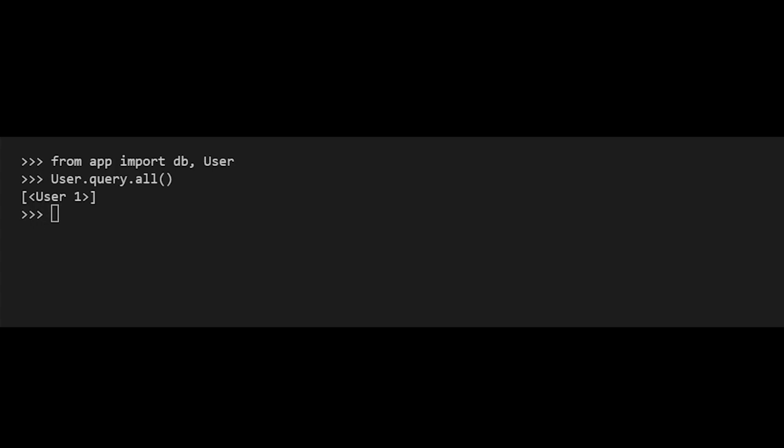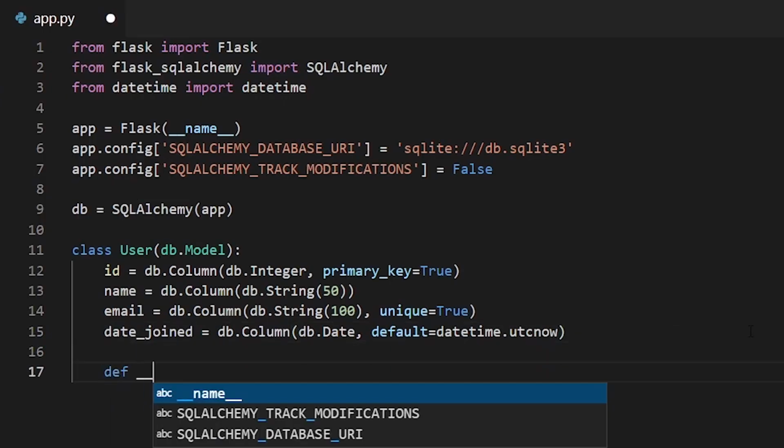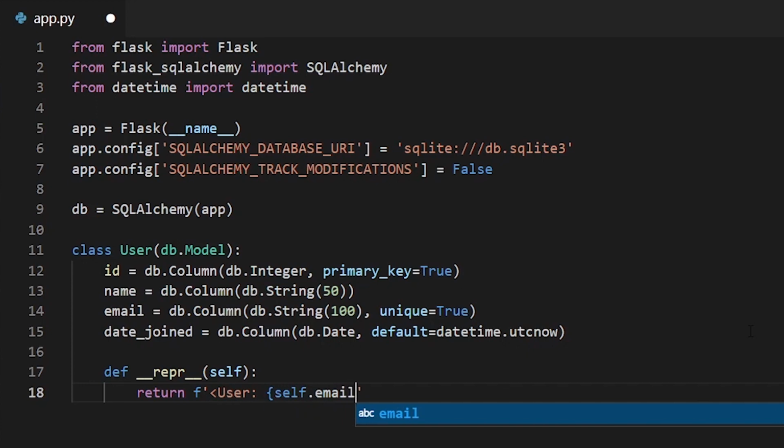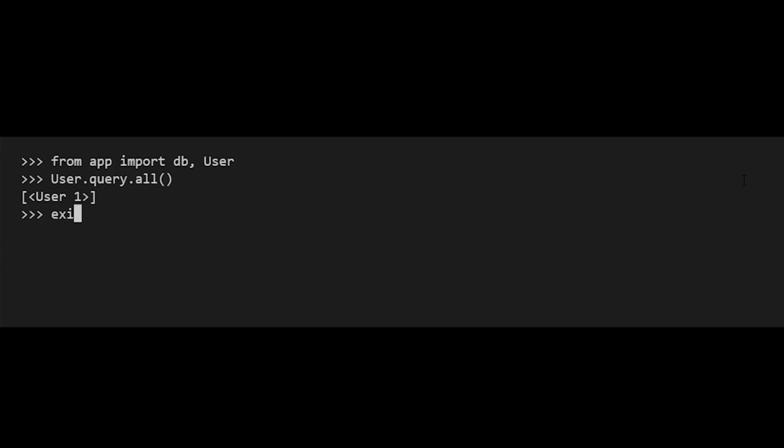So User 1 is Anthony. And what I'll do here in the User model is I'll add this representation method, __repr__. So what I'll do here is I'll return the actual email for the user. So I'll use an f-string and then User, and I'll pass in the email there. So I'll close the Python REPL and open it up again. And then I'll import the same thing.